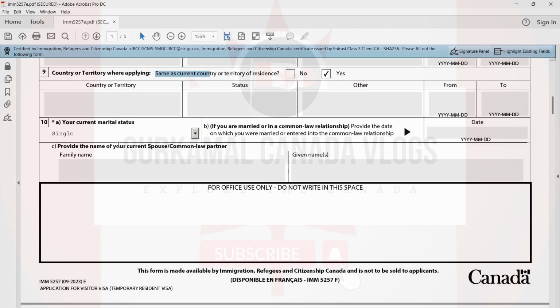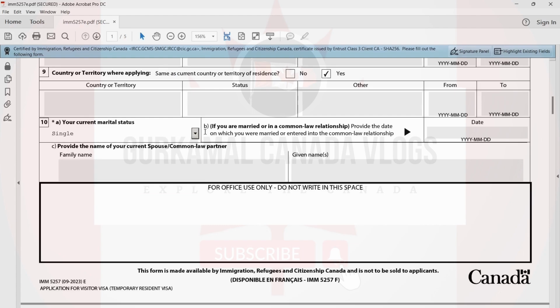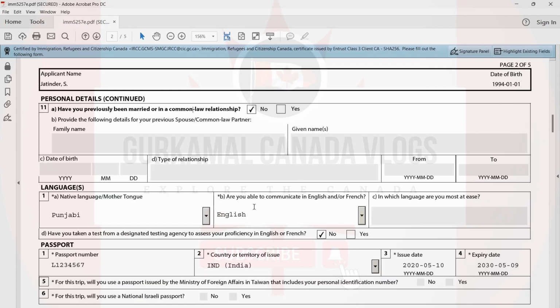Next, your current marital status. So you need to select as per your situation. I have selected single here. If you are married, then you need to provide the date on which you were married or entered into the common law relationship. Then move forward, personal details. Have you previously been married or in common law relationship? No. You can answer as per your situation.